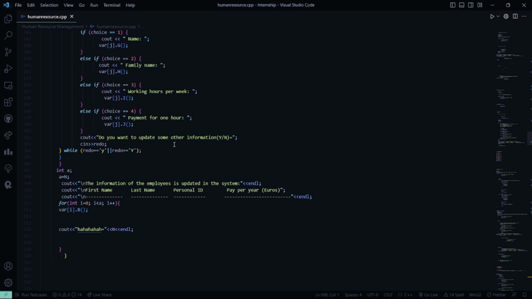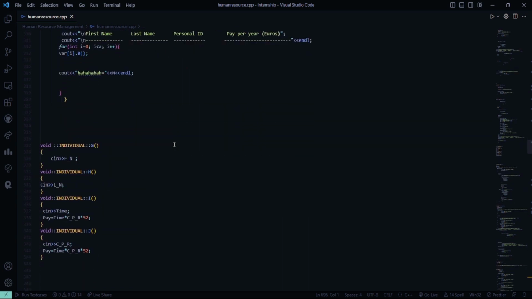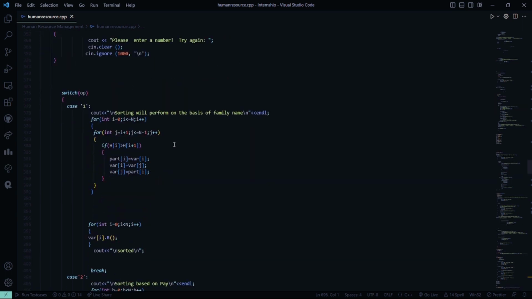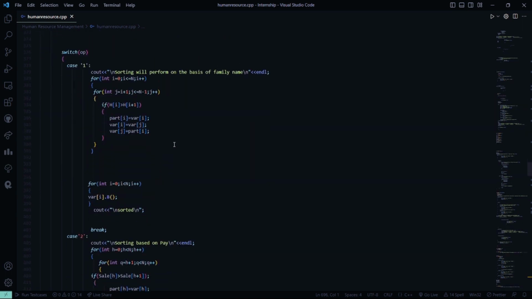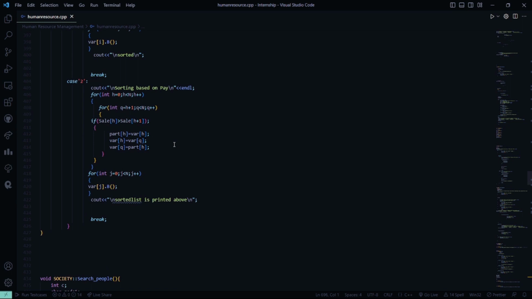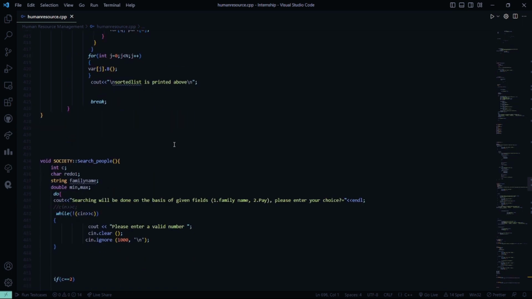Then if you want to update any information, you can also do that. Basically that function will be called and the particular thing will be changed. In the data function, you have to choose the option given below, family name or pay. If you enter a number which is not 1 or 2, then it says please enter a number and you have to try again. According to the option you selected, sorting will be performed on the basis of family name if you select 1, and on the basis of pay if you press 2, and the sorted list will be printed accordingly.